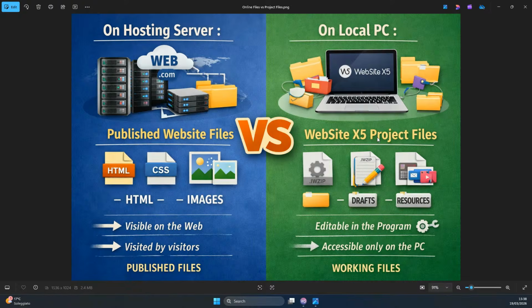So this is just to explain that working files and published files are very, very different. Working files cannot be uploaded to a hosting space because they are written in a language that the hosting server cannot understand. So if you were to upload Website X5 files onto the server, nothing would show. Same goes the other way.